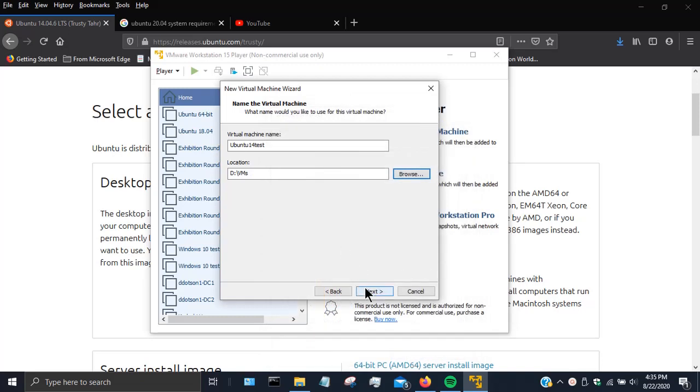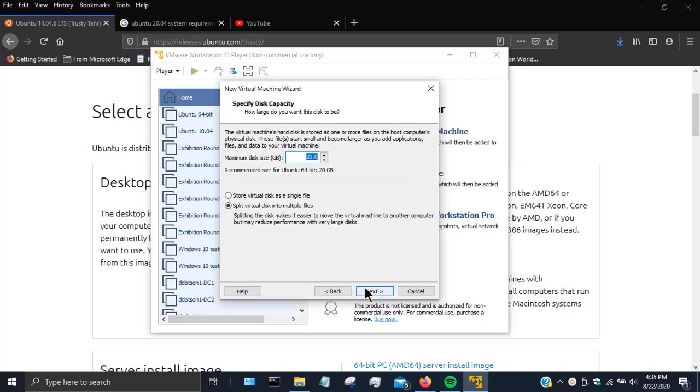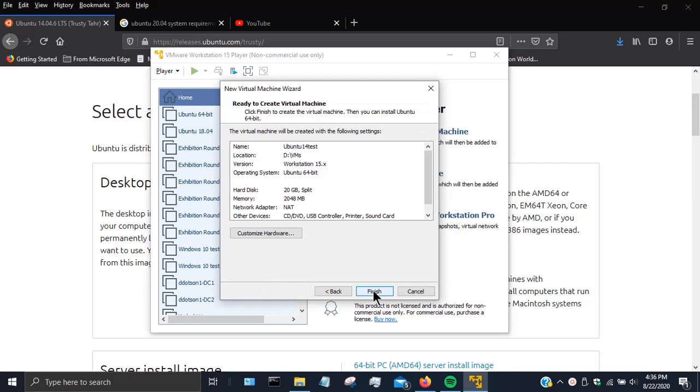So I've chosen the location to save my virtual machine. Now I'll click Next. Now we need to choose how big of a hard drive we want it to have. Note, this is not going to automatically set aside 20 gigabytes and dedicate it to this machine, but this is the maximum size that the disk can grow to. So 20 gigabytes is fine, or you can shrink that if you would like. I'll just accept the default and split the virtual disk into multiple files.